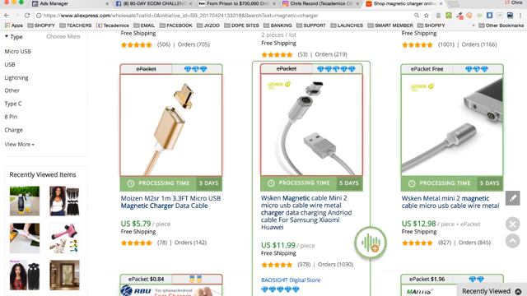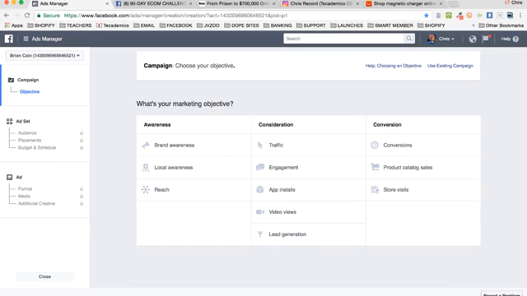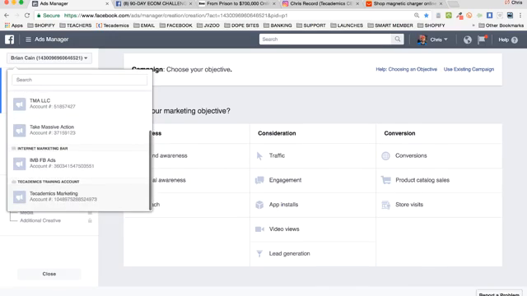Now I can go, obviously I would find the product, I'd put together a product page for it. Now I go over to my ads manager. Now when you're inside of Facebook, you can go inside of an ads manager. Let me go to one of my testing accounts. You can go inside of an ads manager, and now you can place an ad.